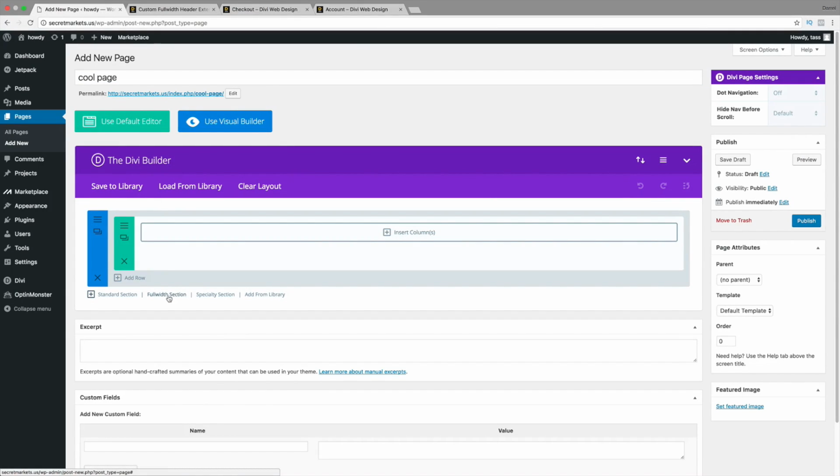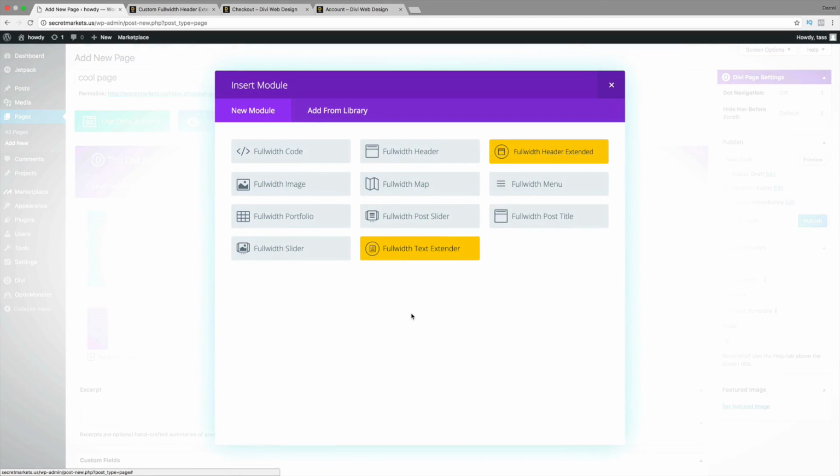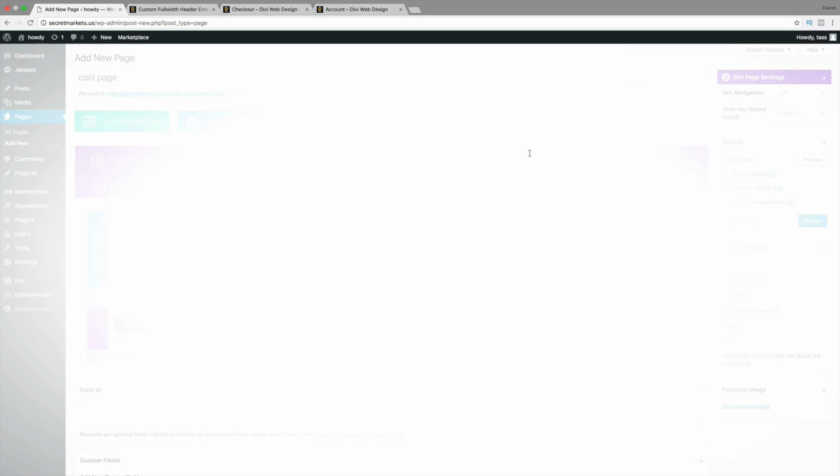Now this doesn't work properly with the visual builder, so I'll explain that a little bit more as we talk about this. So right here I'm going to go to full section, go to insert module, and go to full width header extended. Now this is actually an additional module they gave us for free. It basically allows you to have text around the full width, but you don't really need that. They gave it to us for free, but I'm not going to use it. So we're going to use this right here. Go ahead and click on that.